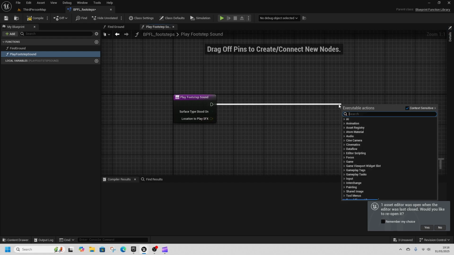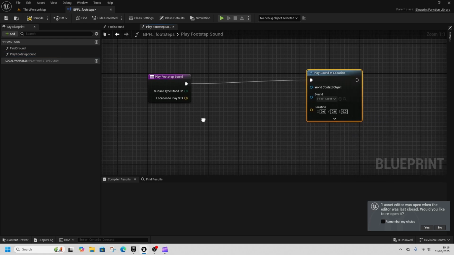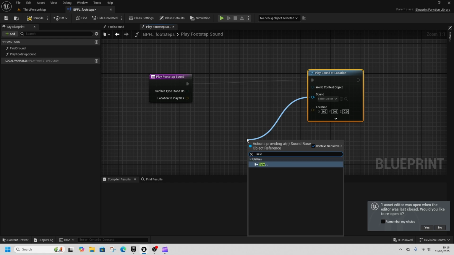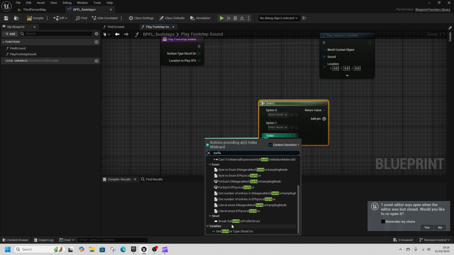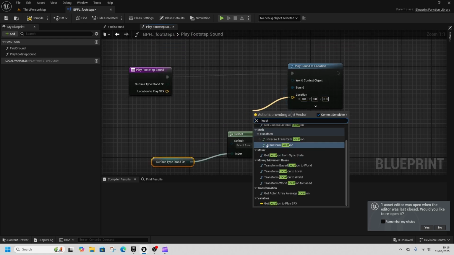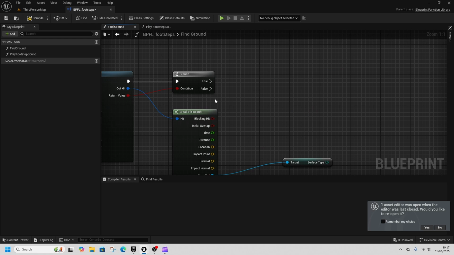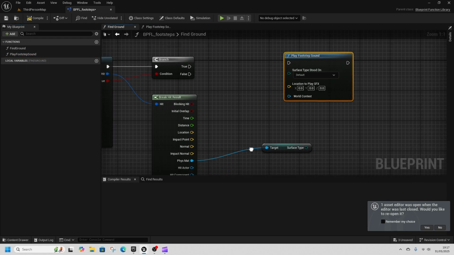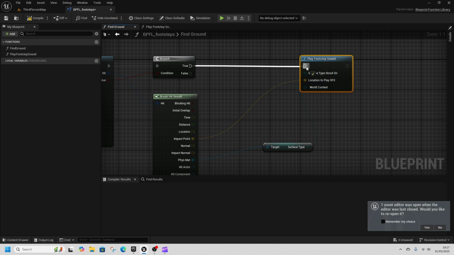And then from the execution pin, we're going to get play sound at location. And then from sound, we can get select. And from the index, we can get the surface type to be stood on. And then from location, we can get location to play SFX. So in find ground, we're going to pull out play footstep sound, and we're going to pass in surface type to the surface type to stand on, and the impact point of our line trace to location to play SFX. We're going to pass in true.